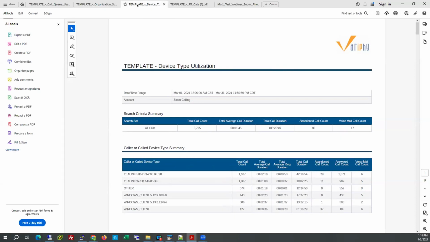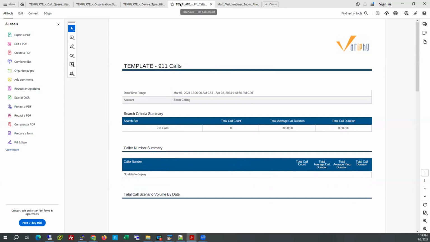Maybe we want to key up device utilization, see what are the popular devices, maybe for the whole environment, or for certain sites, or certain departments, or certain users. Again, another stock report here that will certainly deliver that content. 911 calls or international calls are definitely going to be IT admin kind of reports that they're going to want to know about.